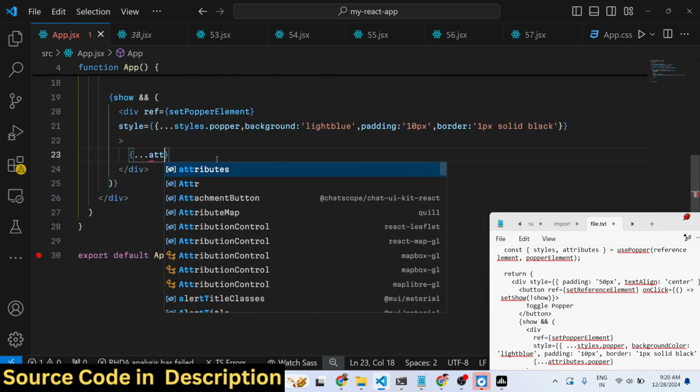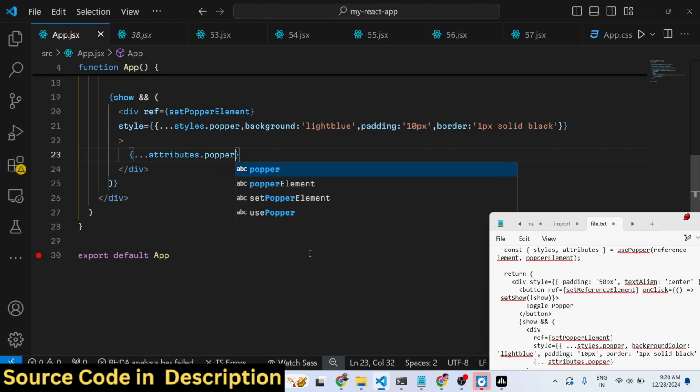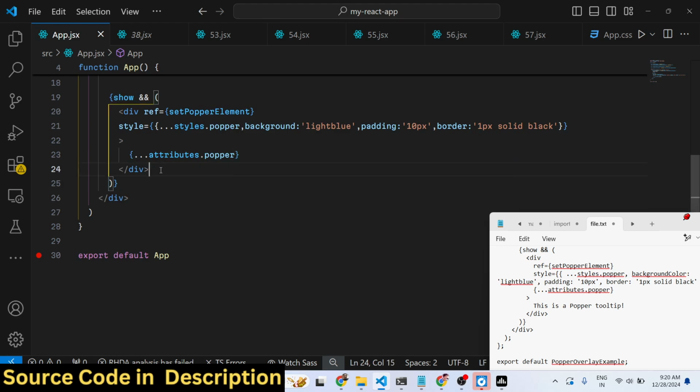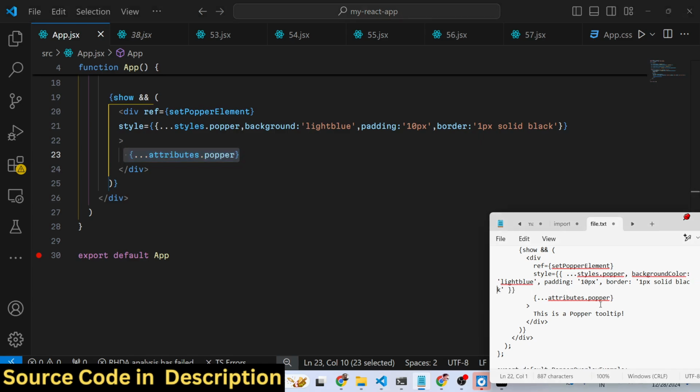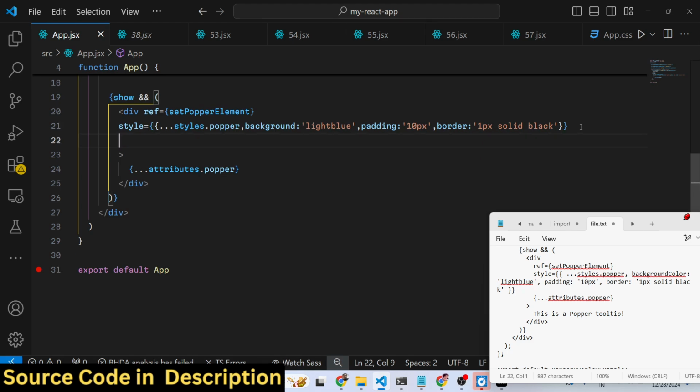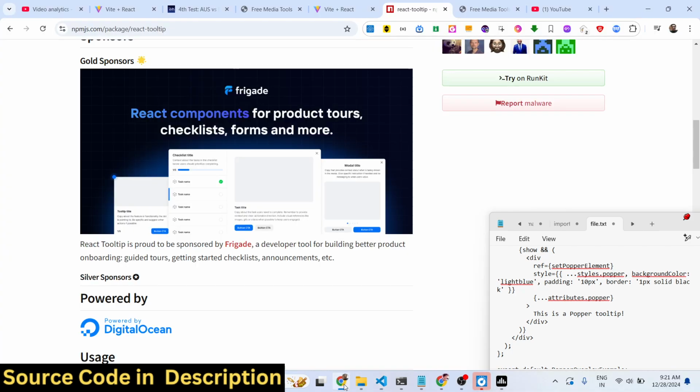And right here we'll add the attributes. So this will be right here, and here you can give it a simple label that this is an overlay popper tooltip. So when you click the button now, this tooltip shows.